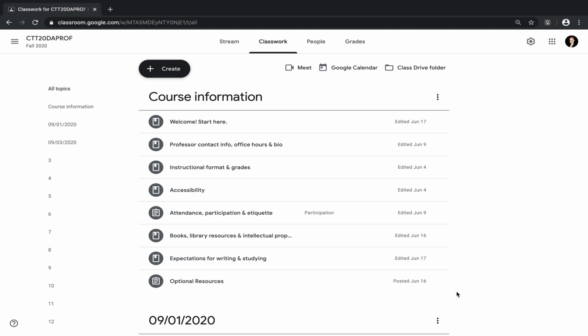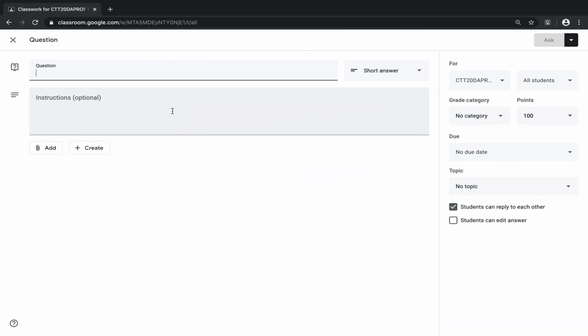One very cool feature of Google Classroom is the ability to post interactive questions for your students to answer. So I'm going to hit Create again. I'm going to pick Question, and I'm going to ask a question of my class. I can pick whether they're making a short answer or a multiple choice. Let's save it as short answer.